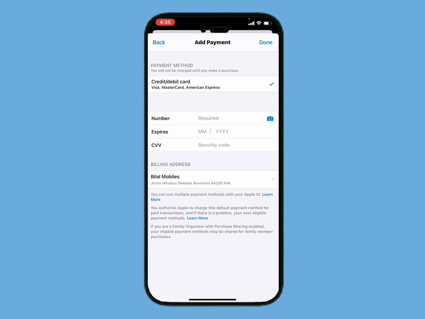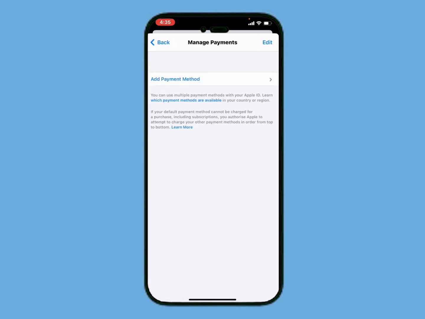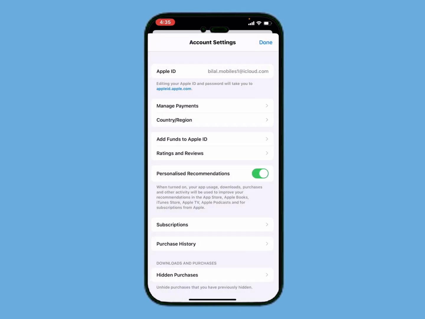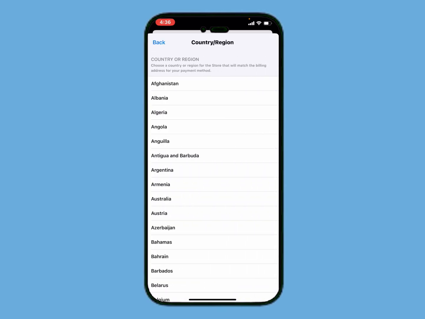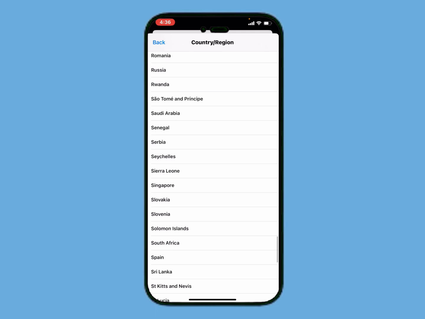You can see PayPal is not showing. How to fix not showing PayPal in Apple ID on iPhone, iPad and iPod Touch. Tap on Go Back, simply tap on Country Origin. Select your country origin, which country supports PayPal. My country name is United States.